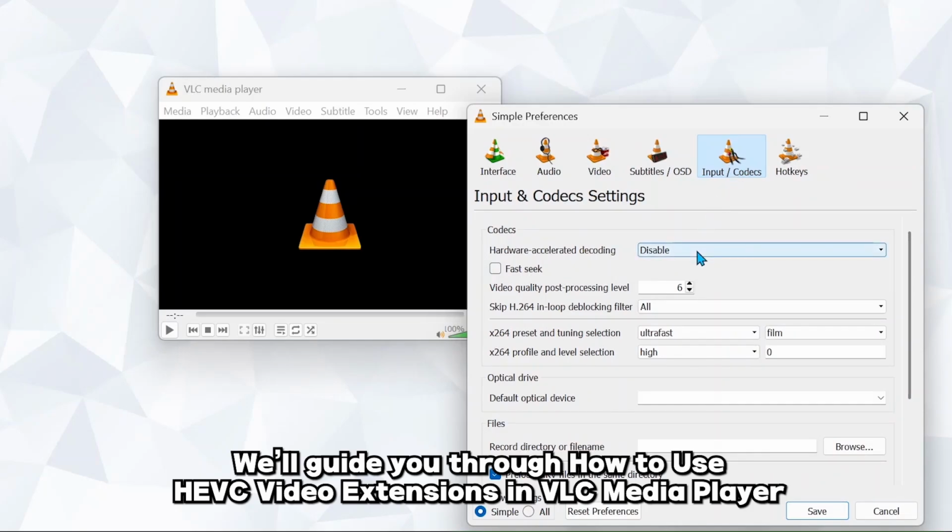We'll guide you through how to use HEVC video extensions in VLC Media Player.